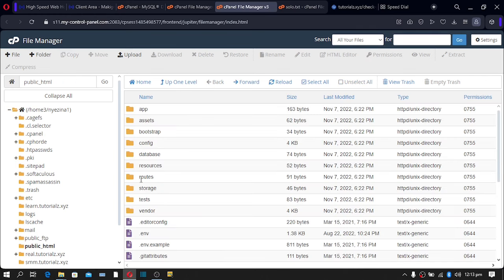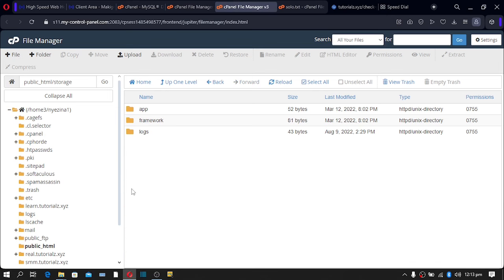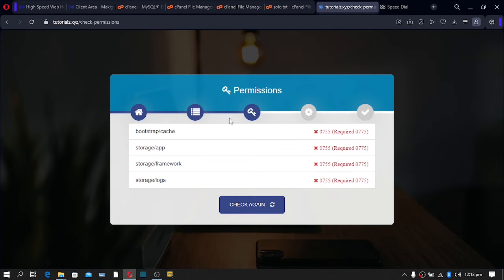This time storage and app. So double click on storage, app, make sure it is 775. Click on save. Framework, do the same thing, 775. Save changes. We have logs, do the same thing to your logs and click on save changes. Let's go back to our installation, and these are the files they ask us to change their permissions to 775. Click on check again, and this time you should see something like this.